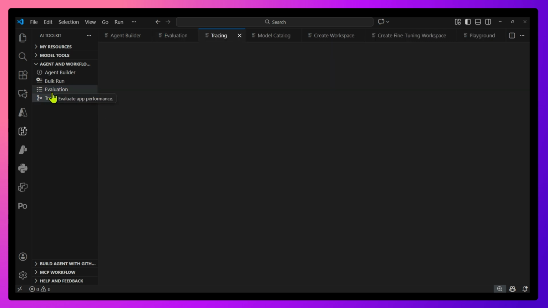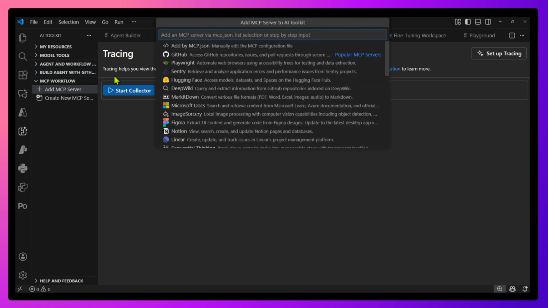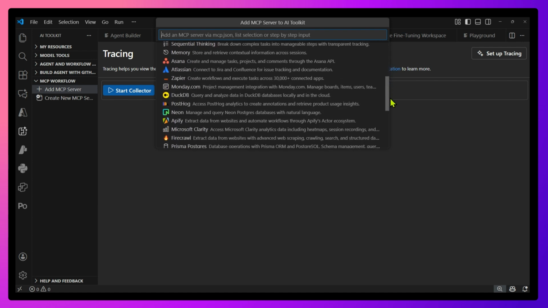Tracing, so you can basically trace for observability purposes. Tracing helps you view the complete path of what happens when the Gen AI app handles a request. So you click on start collector, and then it will start collecting the logs. Build agent with GitHub. So this is another interface to build your agent with GitHub. Create agent, enable tracing, adding evaluation, specific to GitHub. MCP workflow, again, add MCP server. It will take you to the same screen, and then it will allow you to add that MCP server.